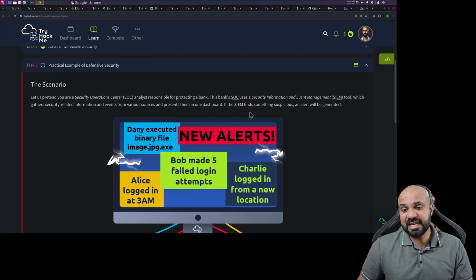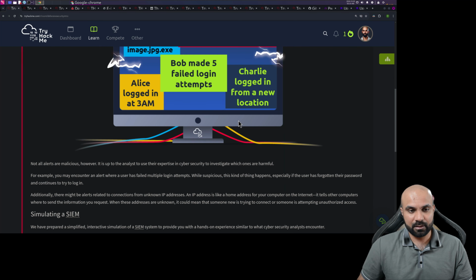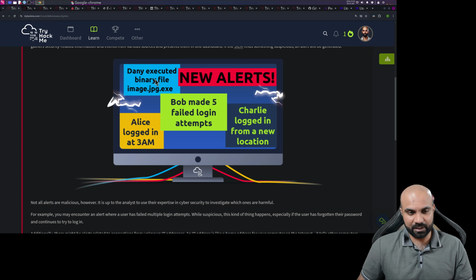If SIEM finds something suspicious, an alert will be generated. Okay, so let's see what we have here. Then he executed binary file image.jpg.exe. That means something happens here. Alice logged in at 3 a.m. Yeah, this is an alert for us.